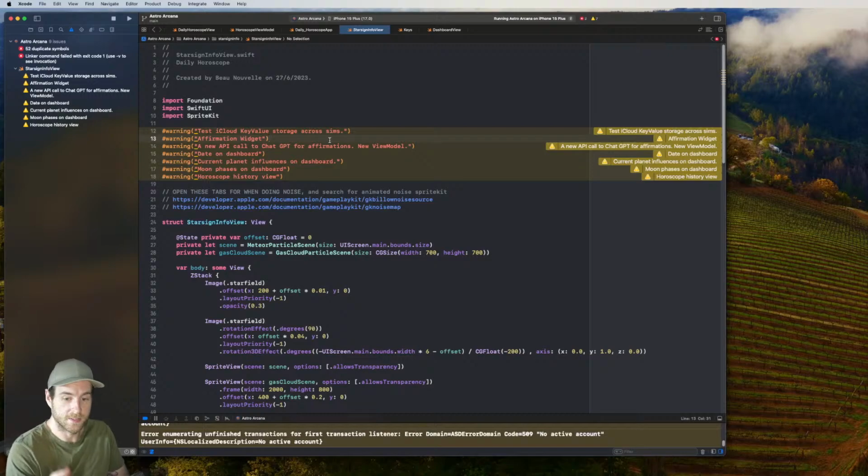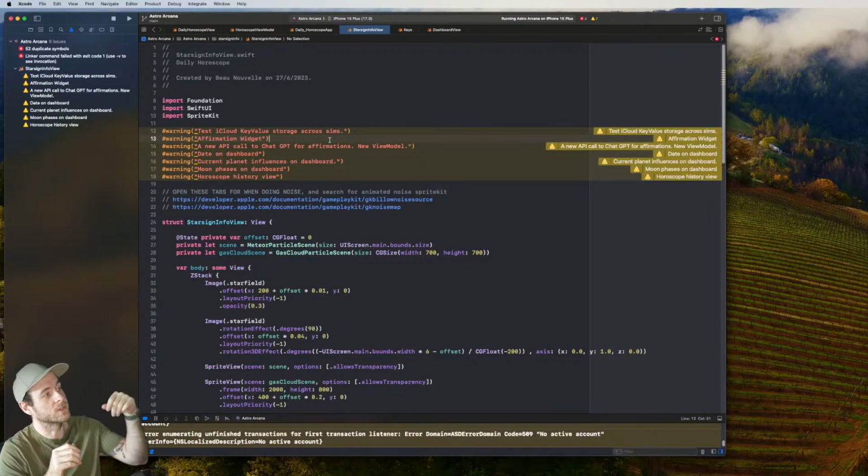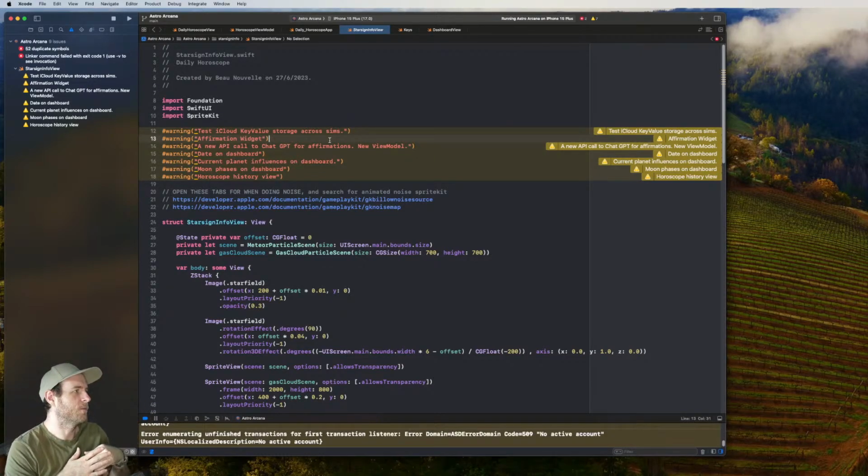The affirmation widget, there's a widget I want to build. We can't put the entire daily horoscope into a widget, but I guess we could if we had the interactive widgets and if they give us a scroll view. We'll see. But the main thing will be a short sentence affirmation widget on the home screen. And then maybe we'll have another widget for moon phases and stuff. A new API call for the affirmations, but we haven't done that yet. We need a new view model for that. A date on the dashboard, which we don't have. It makes sense, even though it's on your phone, we should probably have it on the dashboard. Current planet influences on dashboard, moon phases on dashboard, horoscope history view.